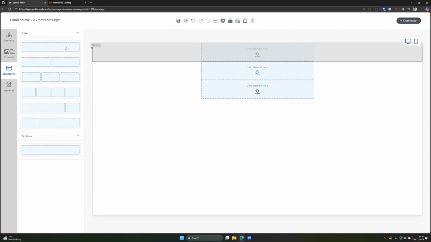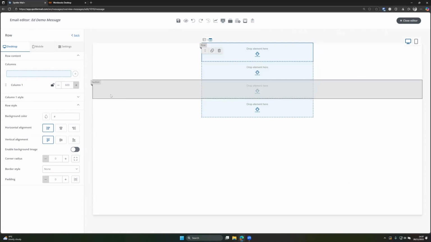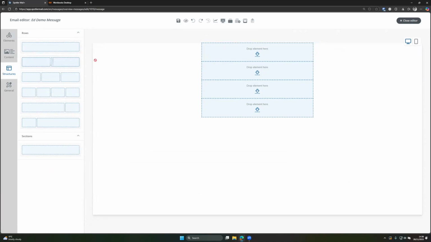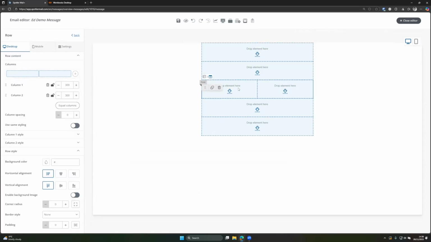So within that header, I want to drag in another row there. So the top section there has got two different rows in it. And then for the body, I'm going to drag in maybe two columns there as a row. Let's just drag that down below. There we go.